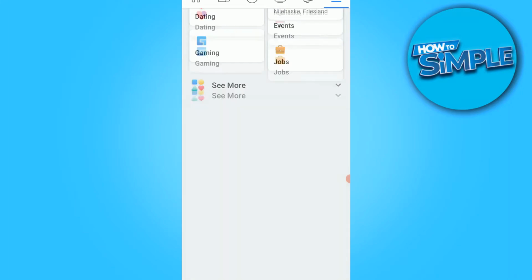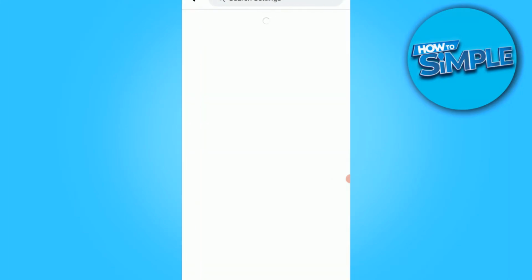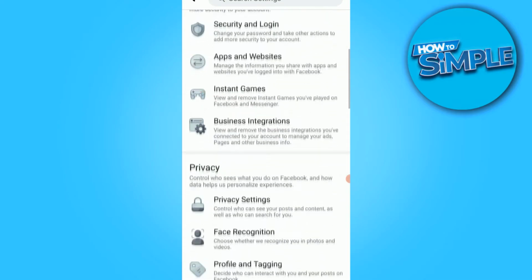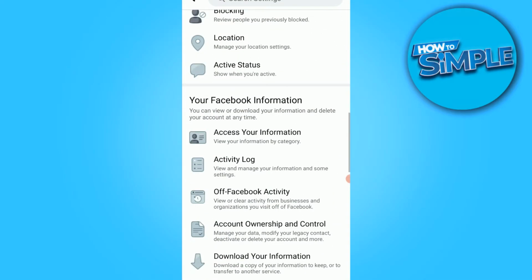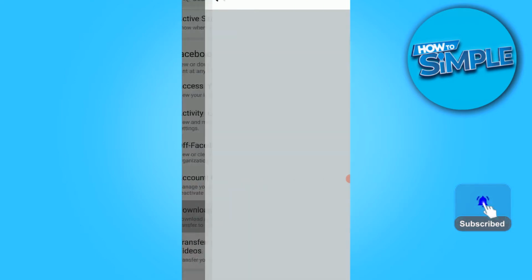Scroll down till you see settings. So hit settings and privacy, then hit settings over here. And then scroll down till you see the Your Facebook Information tab here. And then hit download your information over here.